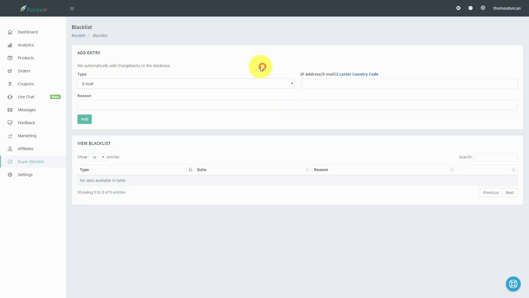And the other thing about that is that anytime you have a chargeback, someone purchased your product, you can actually have that person added to your blacklist automatically, and Rocketer will do that for you. Whenever you add someone, you can actually put a reason as to why you want them blacklisted. So in this particular case, if you want to put the IP address, you'll place that in this area, email address, or even the 2-letter country code, which Rocketer will give you a hint for. You want to write in the reason and then click add.